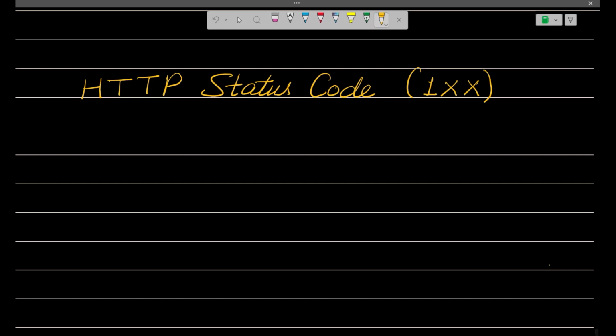Hey, hi everyone. In this lecture, we are going to learn about the HTTP status codes of the 1XX series. We are only going to learn about those status codes which are most frequently used and most important. In the 1XX series, we only need to learn about the 100 status code, 101 status code, and 102 status code. So let's understand one by one what these status codes mean.